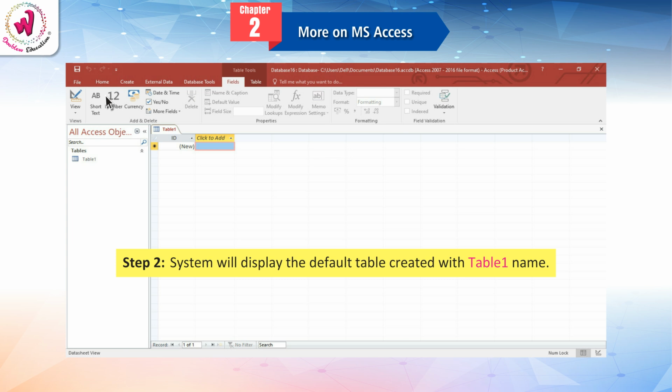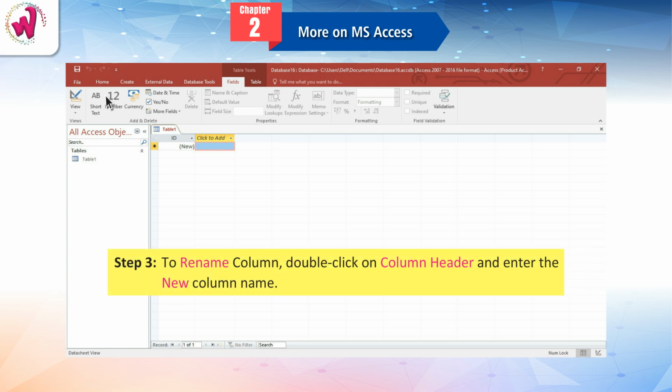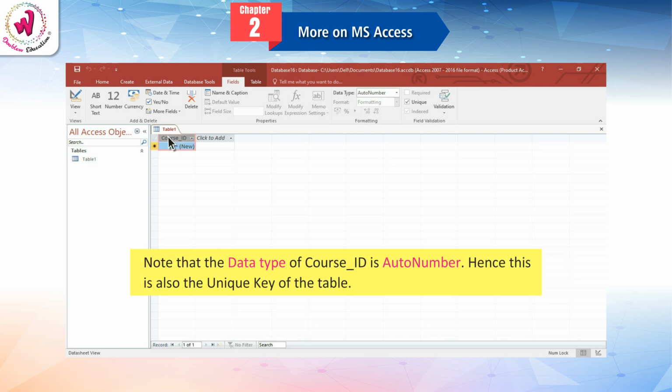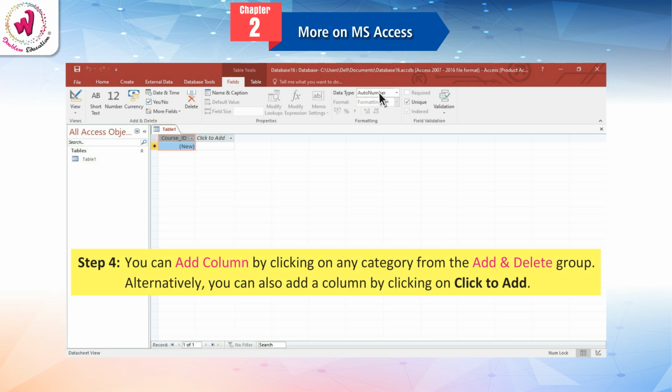Step 2. The system will display the default table created with the name Table 1. Step 3. To rename a column, double-click on the column header and enter the new column name. Note that the data type of course_ID is auto number. Hence, this is also the unique key of the table.